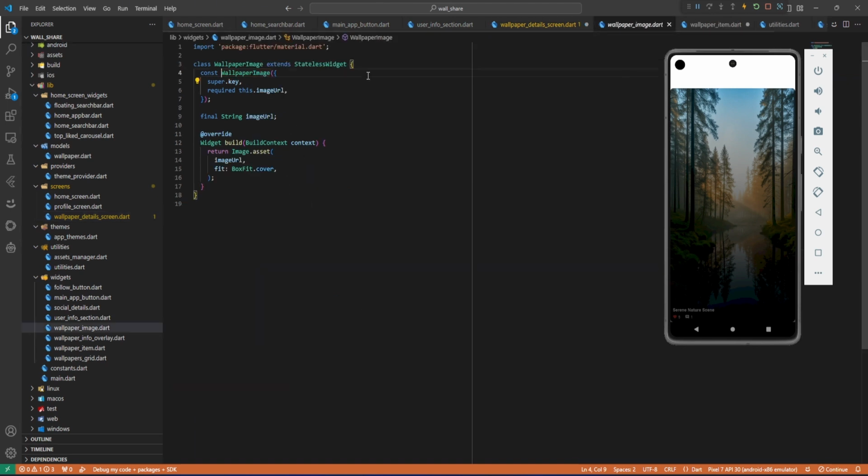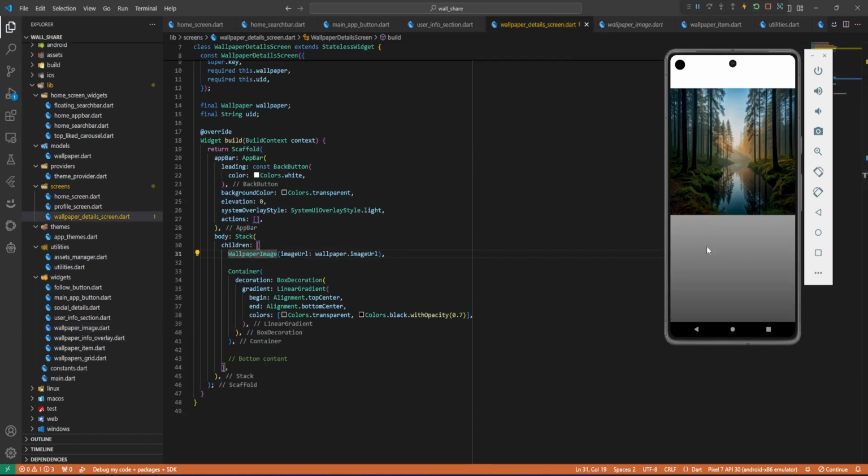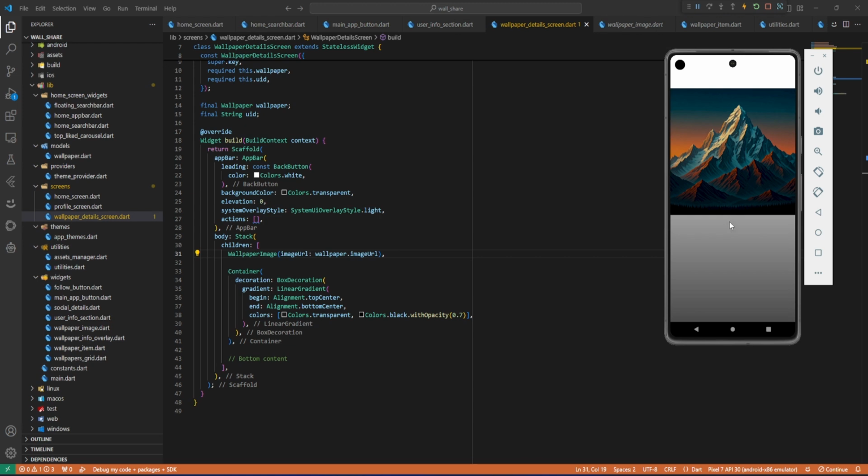So this widget is this one. That's just retaining the wallpaper image, which covers the whole screen. Okay, now if we have that and we hot reload, you can see that it's showing like that. Now if we go to any of the wallpapers, it's just showing here, and then you can see our gradient, which is this content. Okay, it's dark and then it's going light, so that's what we want.